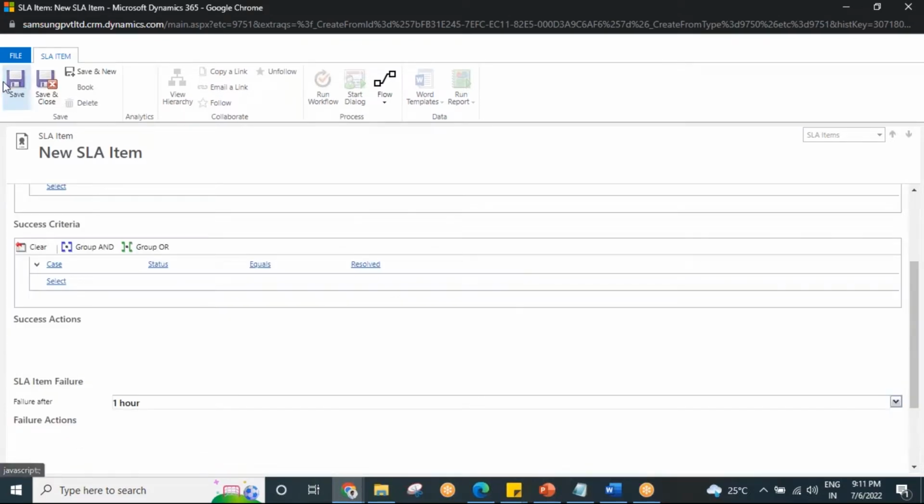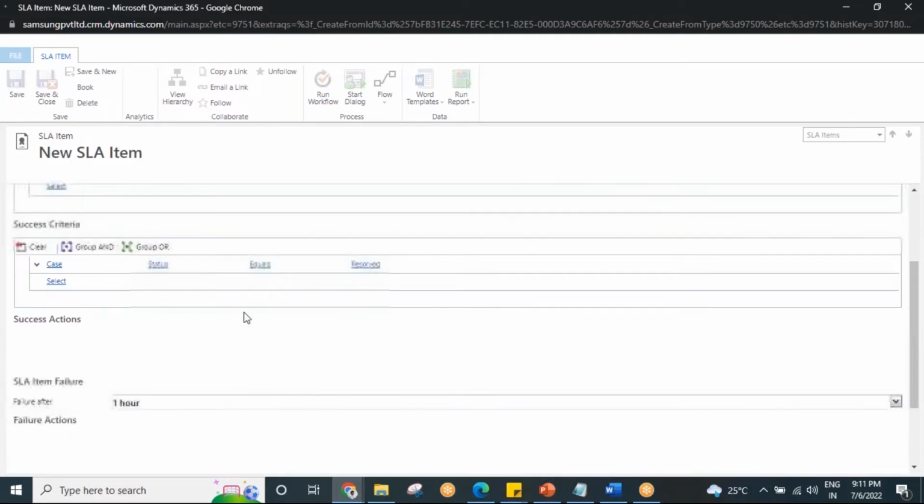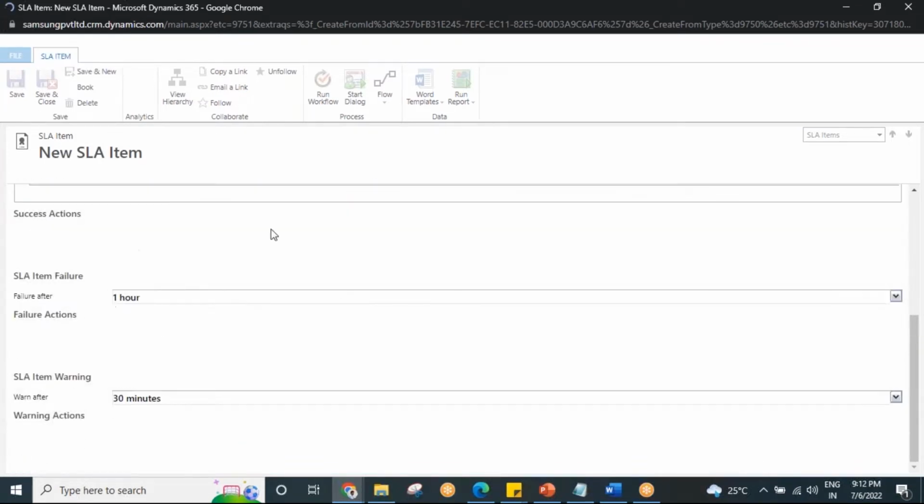But just save this. We have some other options. In case the case is not resolved on time, we are not given any times, right? So once you save this, there are some other options that will be enabled here. You see here.